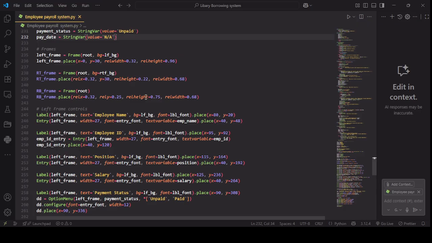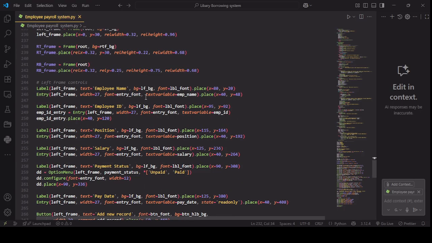I have first defined the left frame display with its root as the main part, then its BG color, and positioned it at x equal to 0, y equal to 30, with real width as 0.32 and real height as 0.96. Similarly, you can check out the right top frame and right bottom frame.